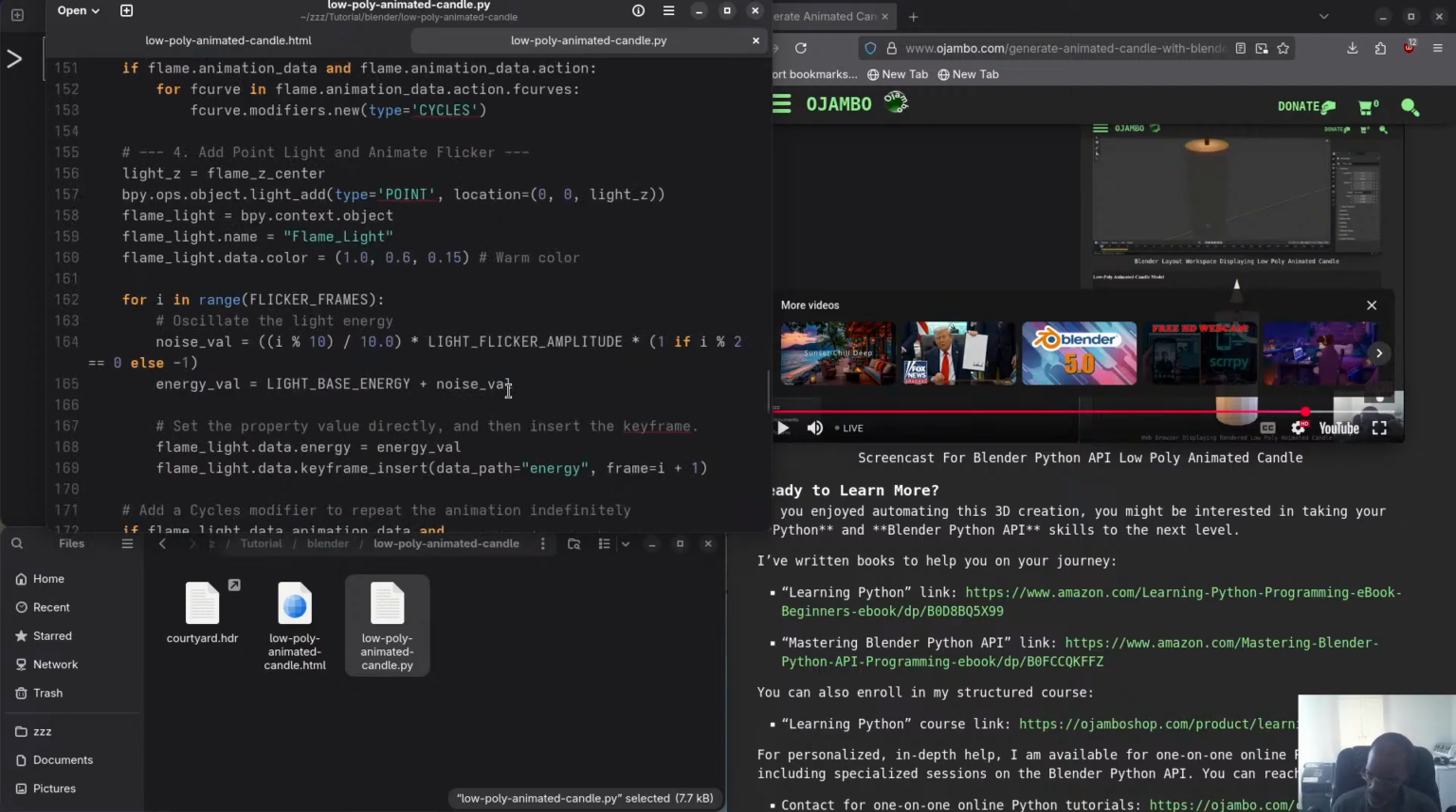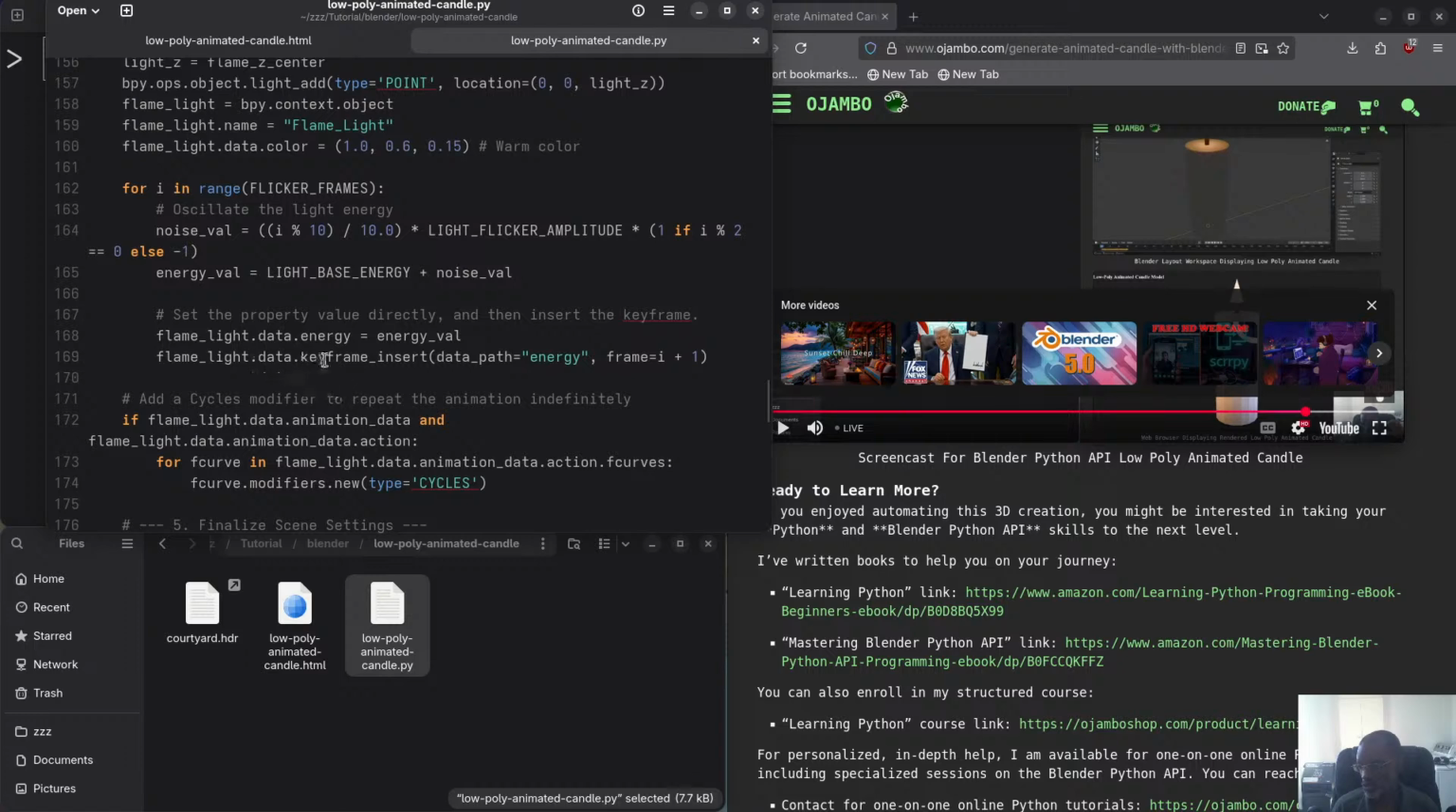So after that we create some noise to give it a little flickering effect. You can see all that here, again using the variables we created earlier, and then we'll give it an energy for the light, and I'll give it a noise variable as well. You can see the light energy set to the energy underscore value, and then we do our keyframes, so insert it for the energy as well.